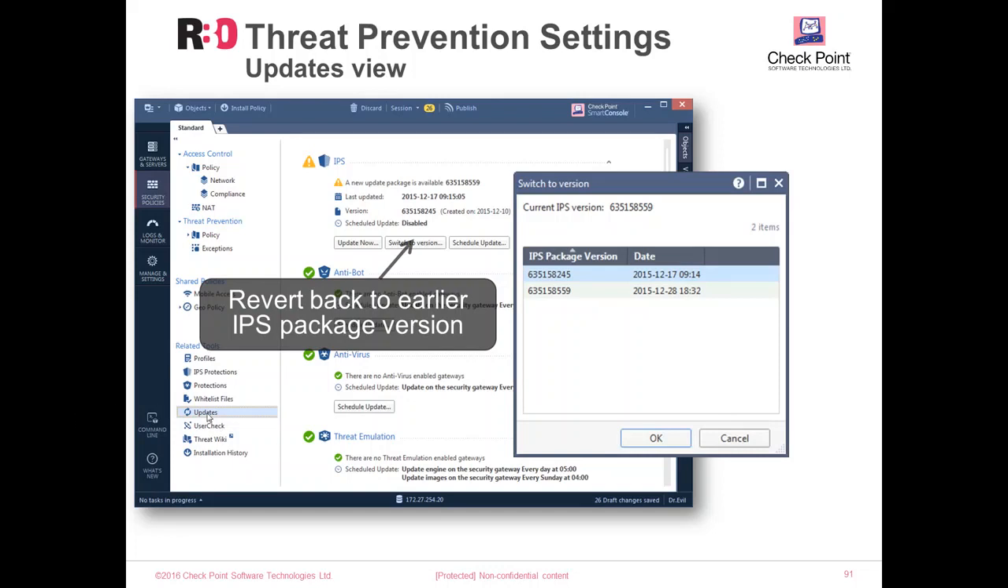Under updates inside the related tools, we have the possibility to update, for example, our IPS protections. We have the schedule settings for anti-bot, antivirus, and we can ensure that the threat emulation has the latest images. Now, if you click on switch to version here, you have the possibility to revert back to earlier IPS package versions, allowing us to revert back to a specific IPS protection version without impacting the rest of the configuration items inside the database.